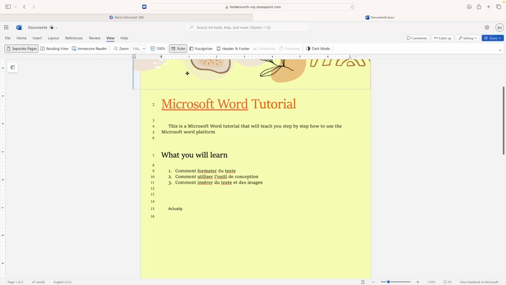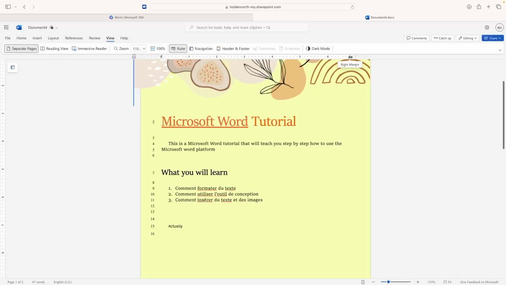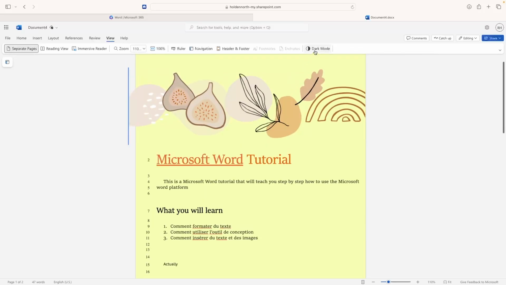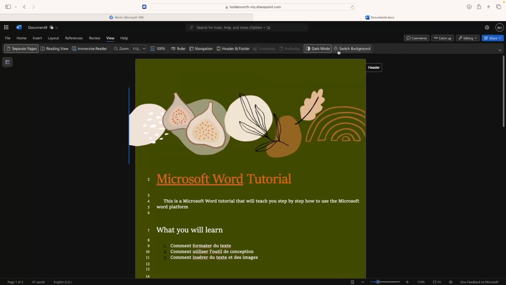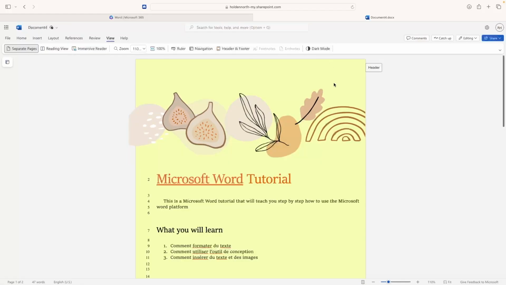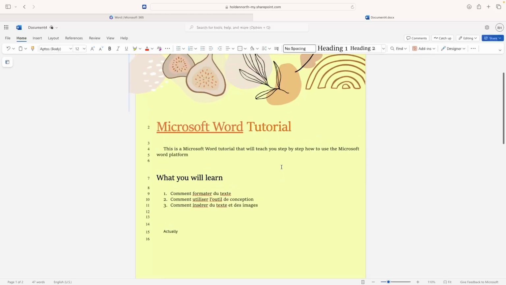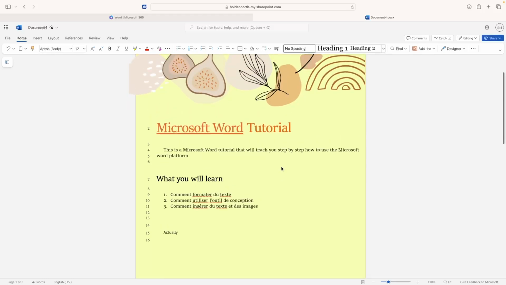We can add a ruler in. So if you need a ruler along the top, we can increase and decrease the margins using this as well. And then we can go over here and change this between dark mode and light mode to switch the background of your document. Now it's very hard to read in my opinion in dark mode, so I always keep this on light mode. So those are basically all of the tools that you need in order to use Microsoft Word.